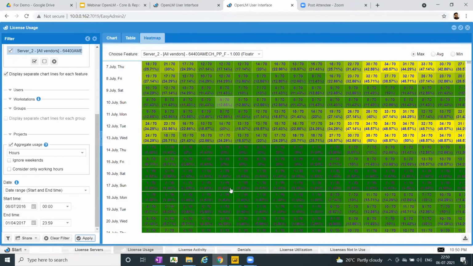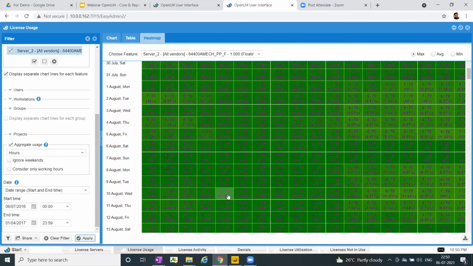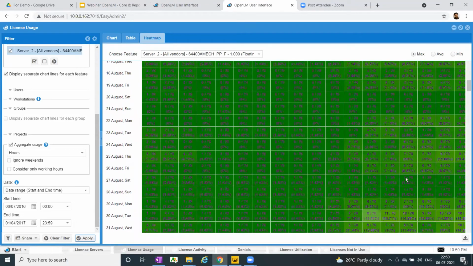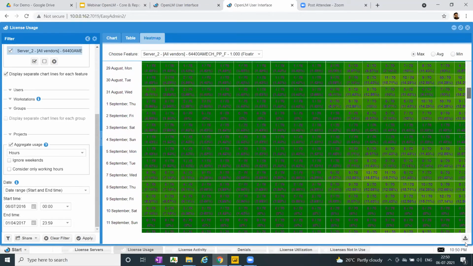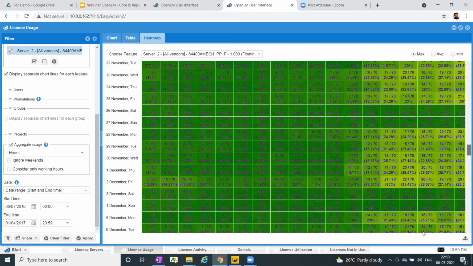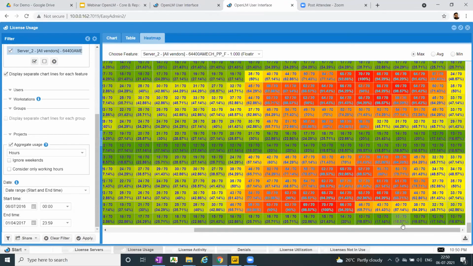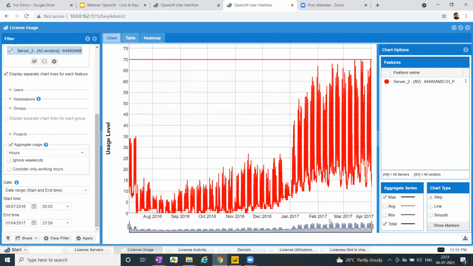that across 24 hours of a day, how the licenses were used. So if my employees are working in shifts, then I can decide how many employees would be coming in a particular shift so that every one of them gets a license.